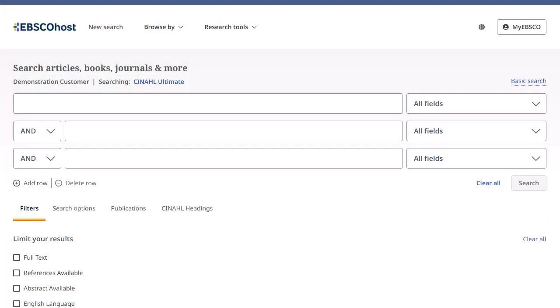CINAHL Continuing Education CE modules are interactive educational modules that allow nurses to satisfy CE requirements online. CINAHL CE modules are accessed through the CINAHL Plus with full text, complete, and ultimate databases. In this tutorial, we will look at how to search for CINAHL CE modules in EBSCOhost, as well as how to enroll with CINAHL and take tests to earn continuing education credits.